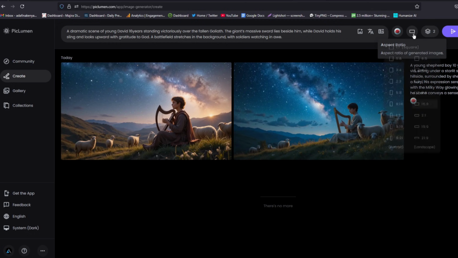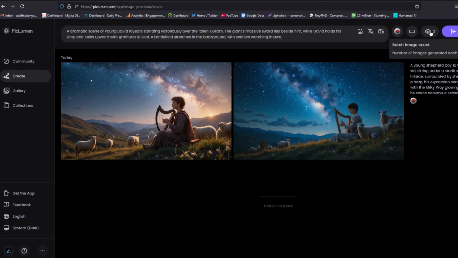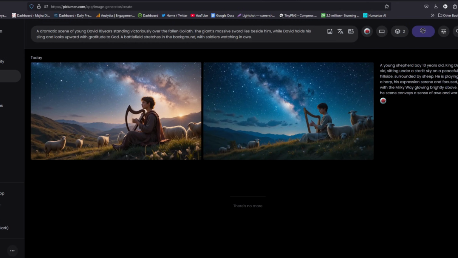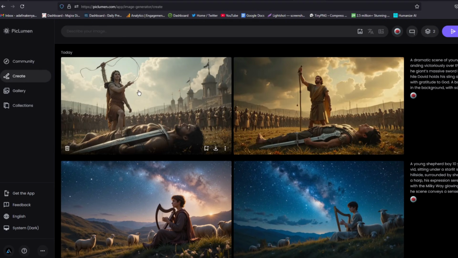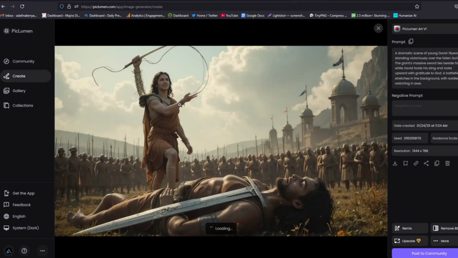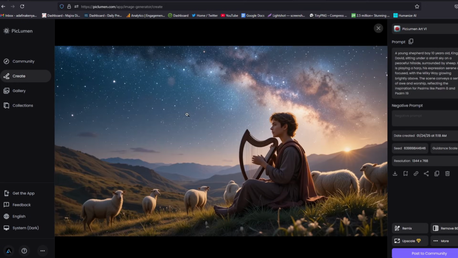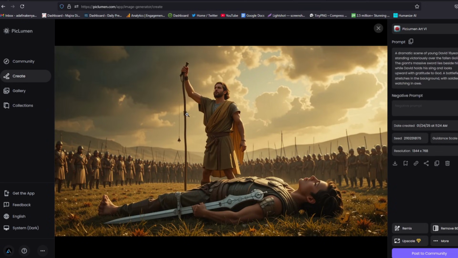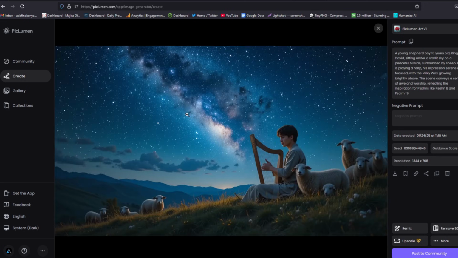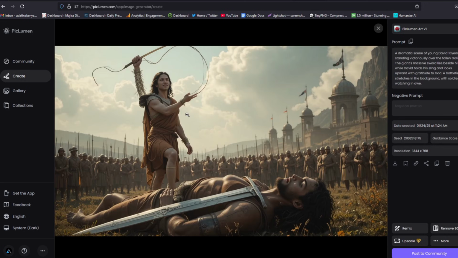Now, because you had already selected the aspect ratio, you don't have to select again. And unless you want to change the number of images, I'll stick to 2. So let's go ahead and generate. And here we go. And our creation is ready. As you can see, the character is very much consistent. We have only varied the age, and the character is very much consistent. And here are our two photos.